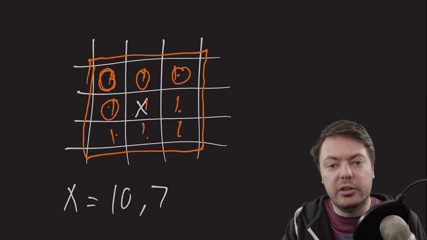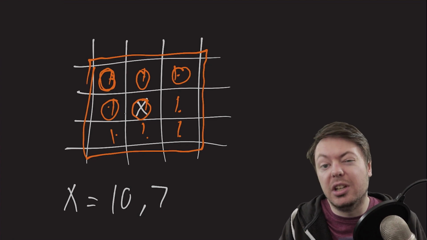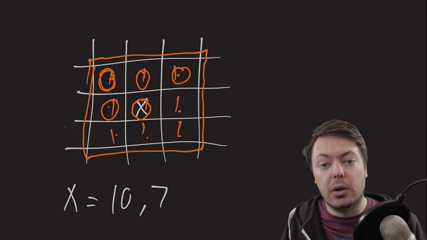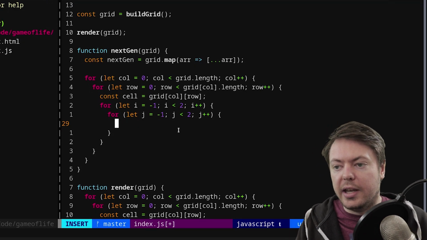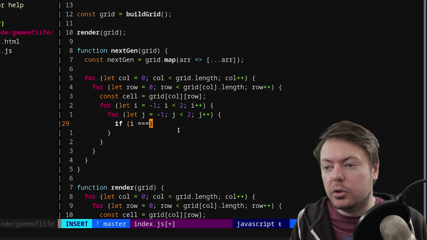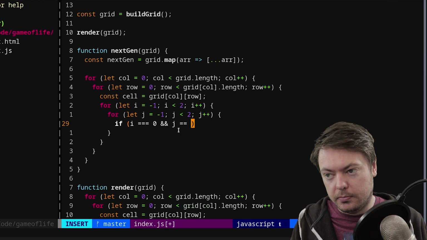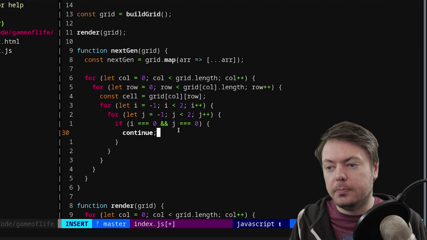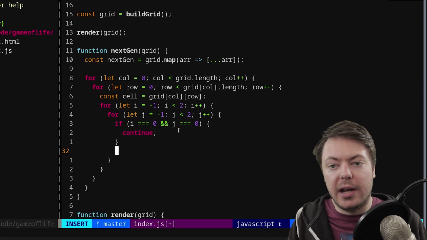So then the problem we're going to run into there is when i and j are both 0, we are on x, and we don't want to count x as a neighbor of x because it is itself. So we can do that quite simply by just discounting when both i and j are 0. So we'll say if i equals 0 and j equals 0, we will just say continue. And now we can add up the values of all of the neighbors.